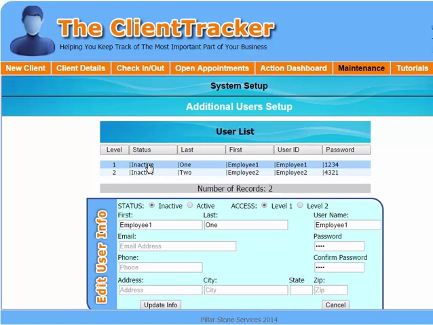Now let's click on, again, the first user, level 1. We have employee number 1. Let's give him a first name of Bob, a last name of Smith. User ID is B Smith, and you can fill in all the other information. But the information that is critical and must be filled in is a password. Now, right now, the default password, as you can see up above, is 1234.